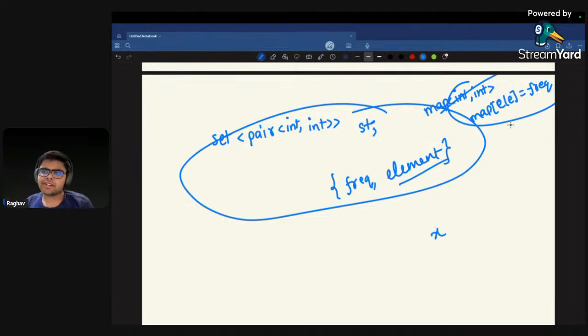You will say that, hey, it's very simple for a map. You can just say mp of x being incremented. But for a set, how will you do it? Inside the set, whatever elements you push are immutable.